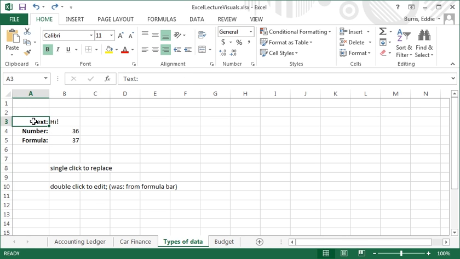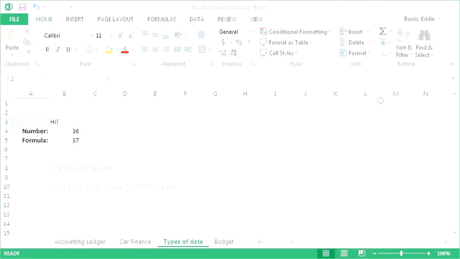I made it right aligned earlier. By default, text is left aligned. When I clear the formatting, it reverts back to the default left aligned style.